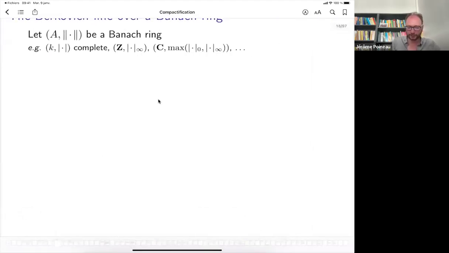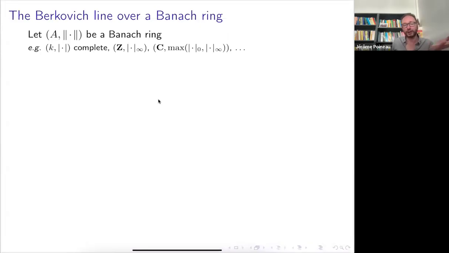Then, examples. Any complete valued field is a Banach ring, but you have fancier examples like Z, the integers, with the usual absolute value. You have the discrete topology on it, so it's certainly a Banach ring. Or, I'll come back to this example later, you can take the field C, but not with the usual absolute value. You could take the norm which is the maximum of the trivial absolute value and the usual absolute value. This is the example I want to use in this work about compactification, so I'll come back to it later.